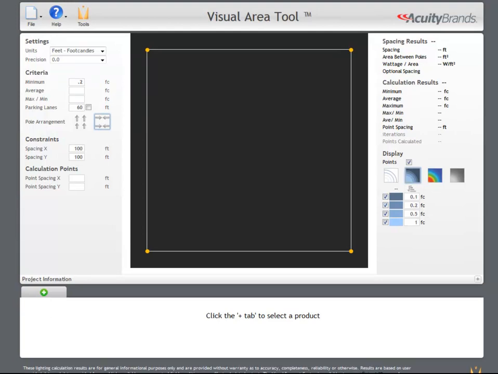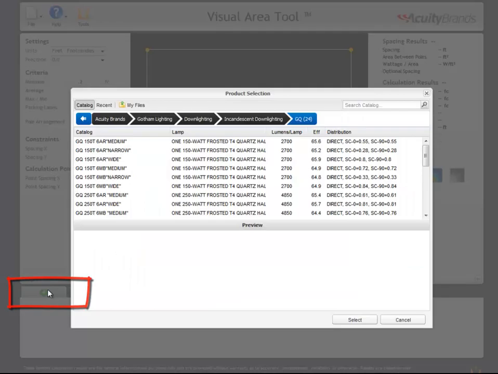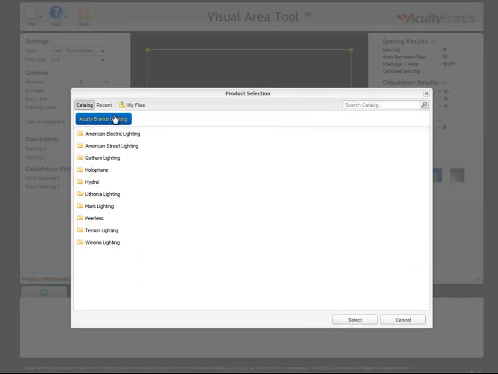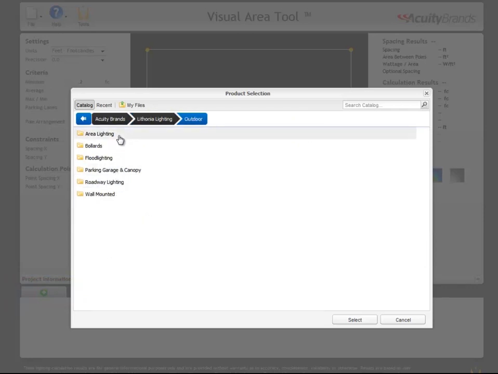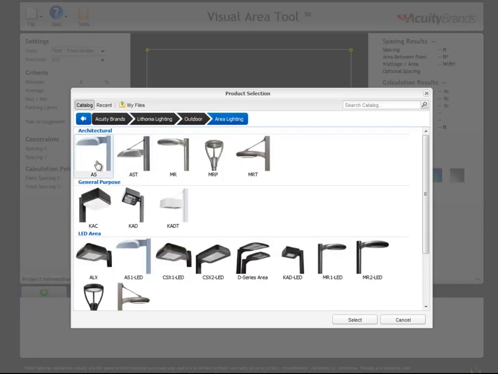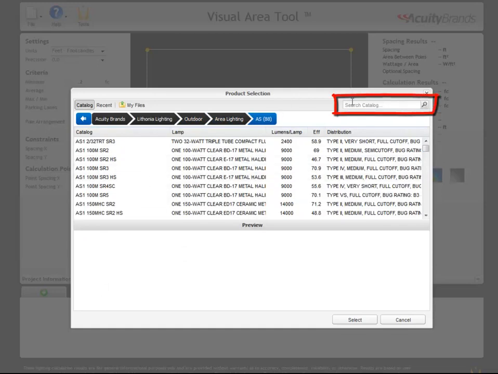Let's begin by selecting an area lighting luminaire. To launch the product selection dialog, we click on the new tab icon. With the product selection open, we can choose to navigate the Acuity Brands lighting catalog, or if we already know the fixture catalog code, we can use the search bar in the upper right.